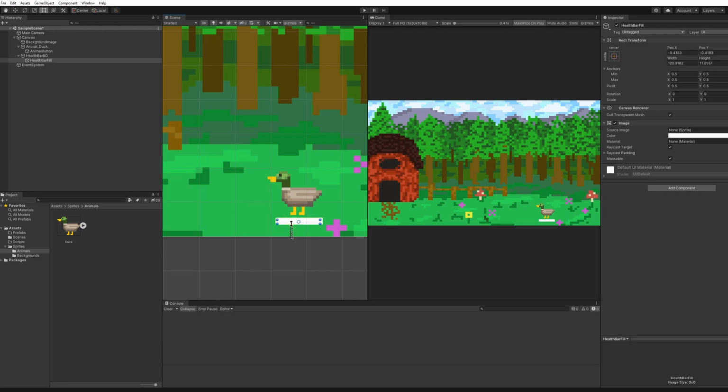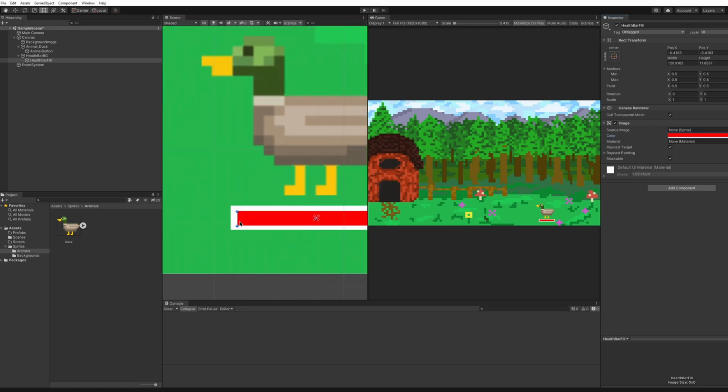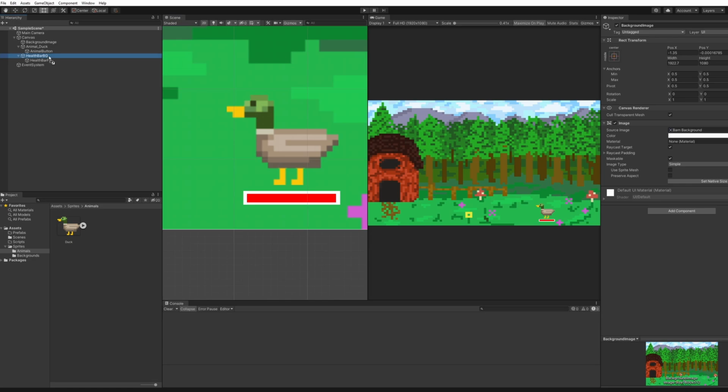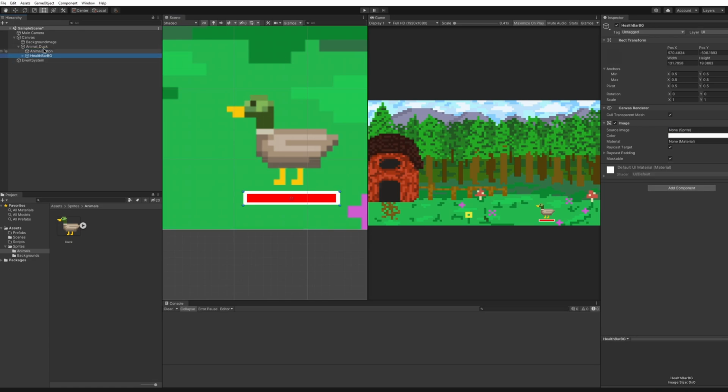This will just make sure that's being shown. And then change the color. We want like a red, so red might be good. Make sure you then put the health bar background under the animal duck. So now you have the animal button and the health bar background.